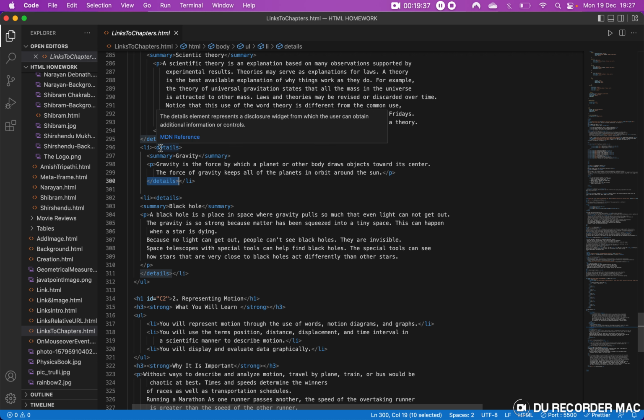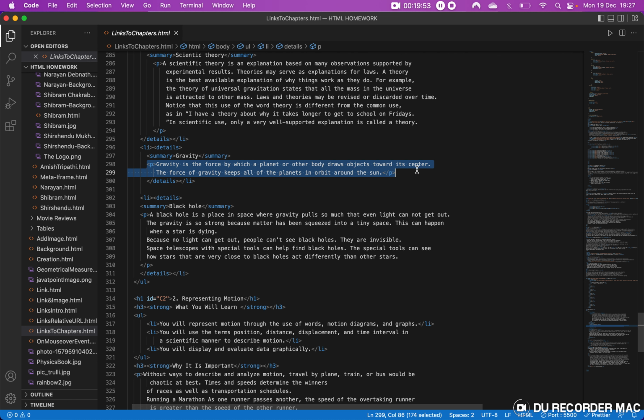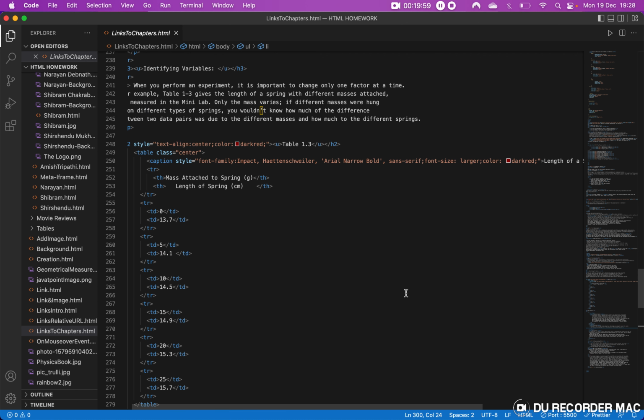So the details tag is the outer tag within which is enclosed the summary tag which says gravity. Now, what is the definition of gravity? That you can explain within this paragraph tag, which I have kind of done over here. And now that being said, you also have tables.